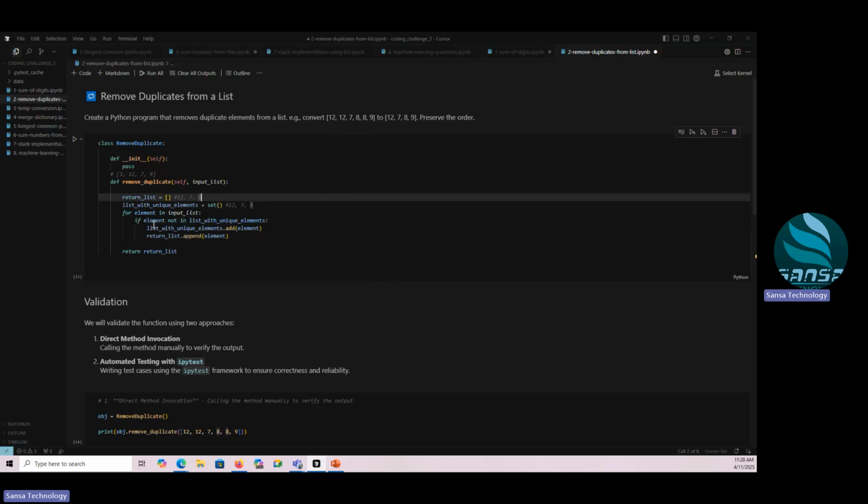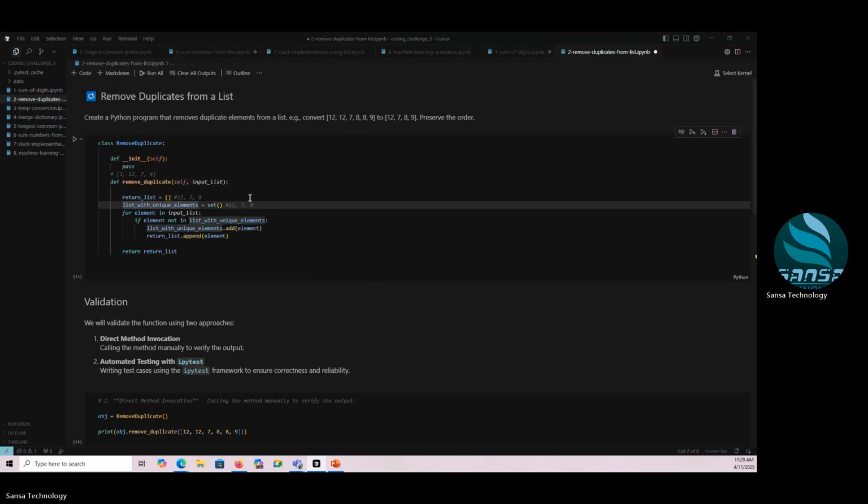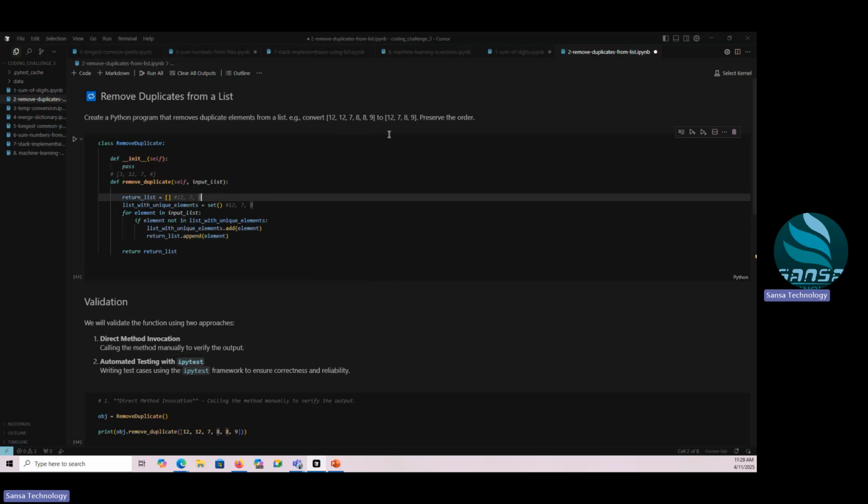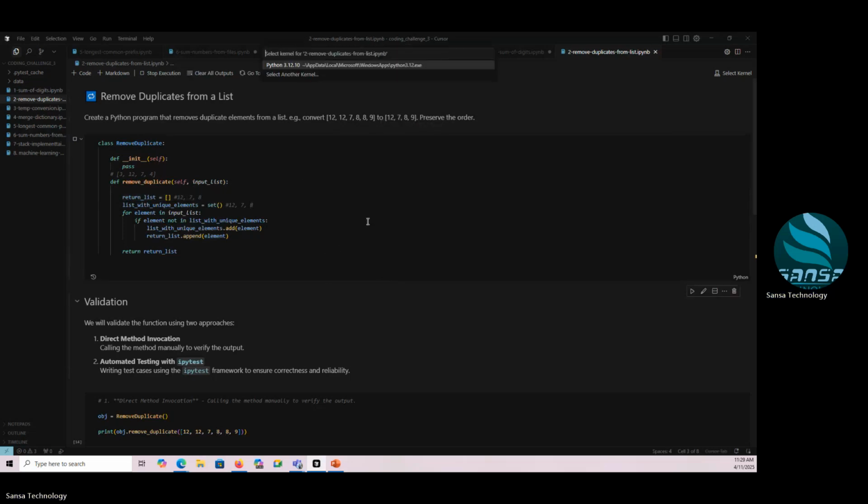But look at this second time. When I get 8 again, 8 already is in this list with unique elements. So this will be false. So no action will be taken. So I will not be adding it either to the list, because it's already existing, or to the return list. And that's it. So this time you get 12, 7, 8, and 9 in this question.